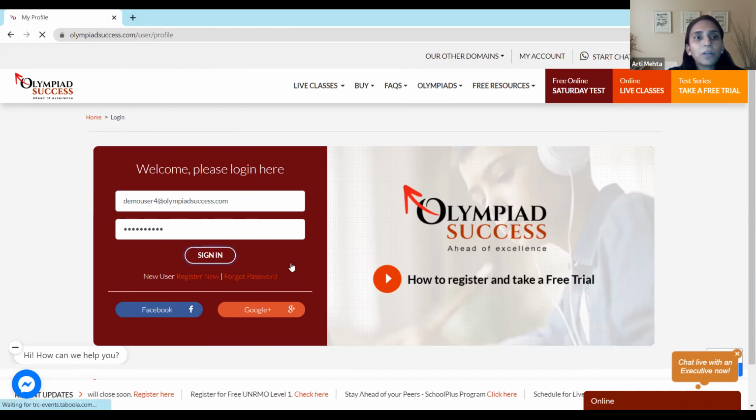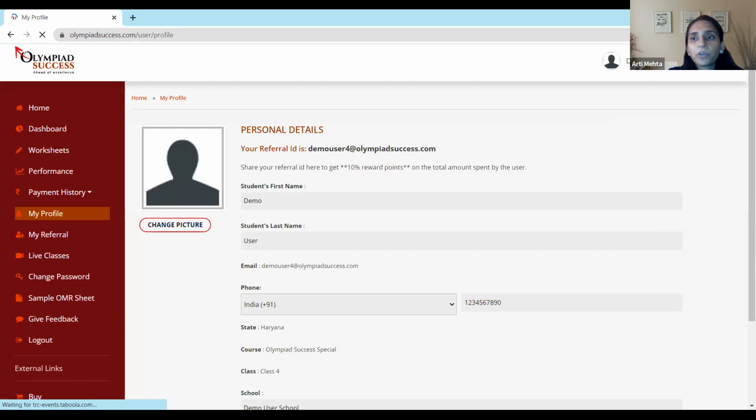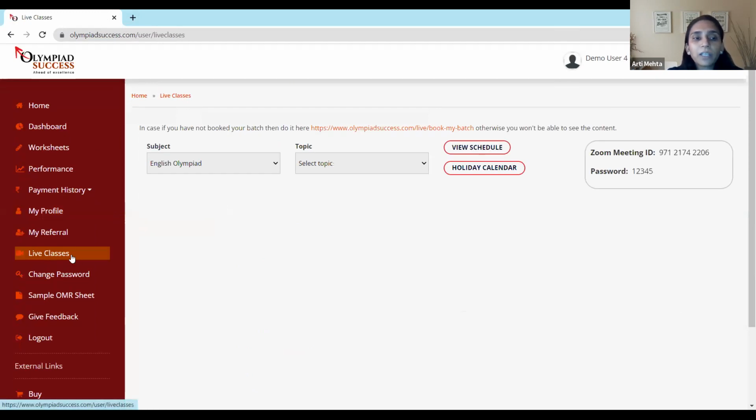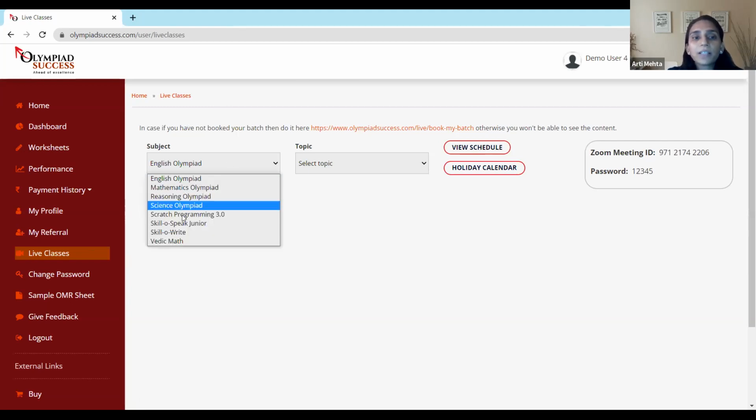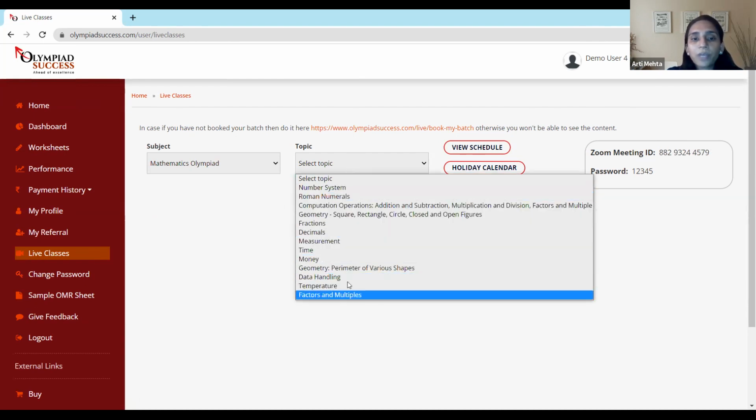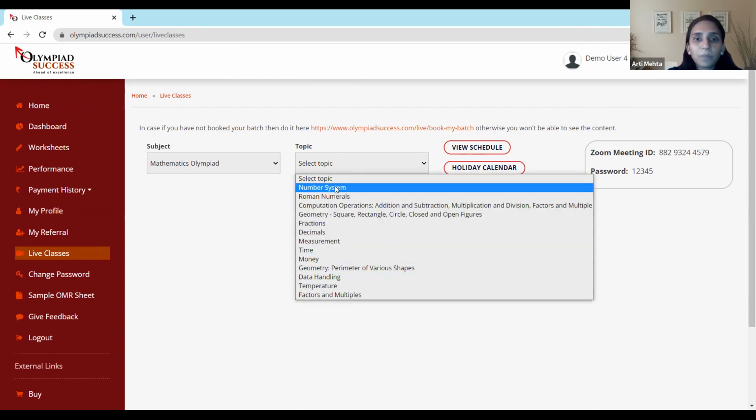Once you click on the sign in button, you will be redirected to the profile page. Make sure you complete your profile, otherwise you won't be able to click on other tabs on your dashboard. First, I will take you to the live classes. If you click on live classes, you see what all subjects are coming. Under the subjects list, I can see all the subjects because I've subscribed to all of them. Since this is Mathematics Olympiad, if you have enrolled for mathematics, only this subject would come for you. Once you click on that, you can see the topics for this particular subject.